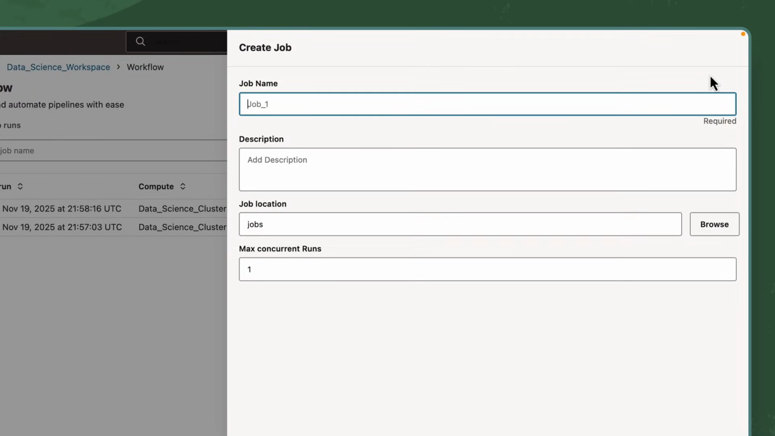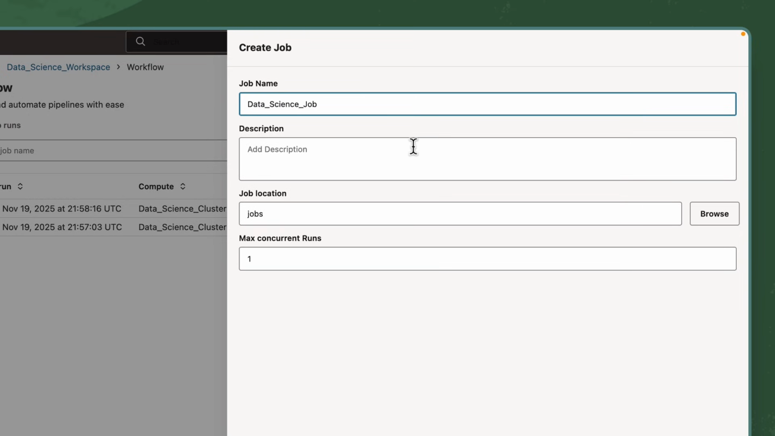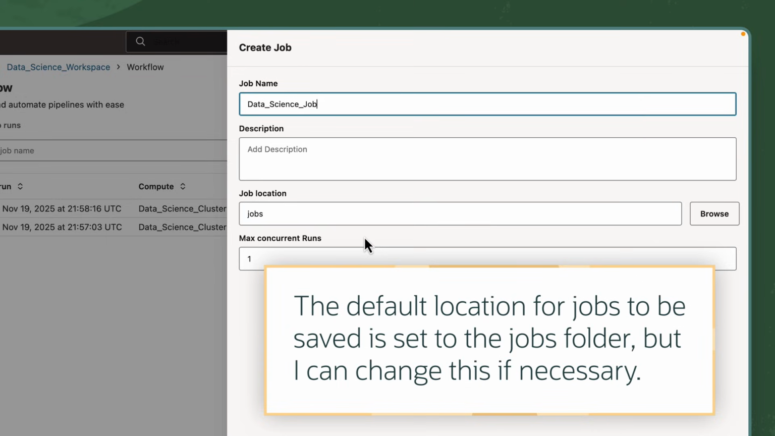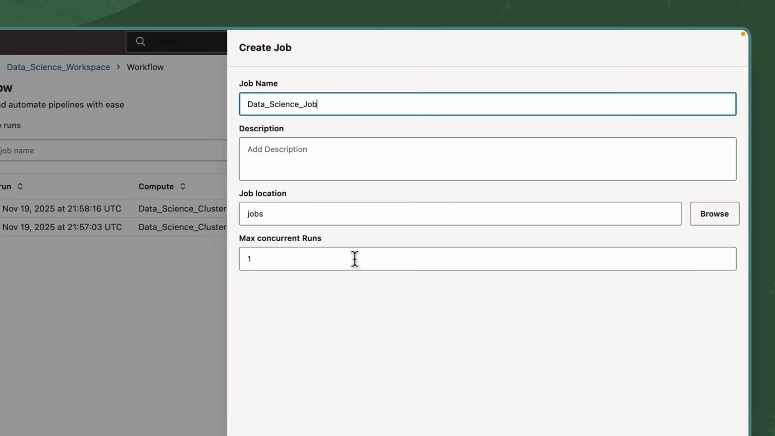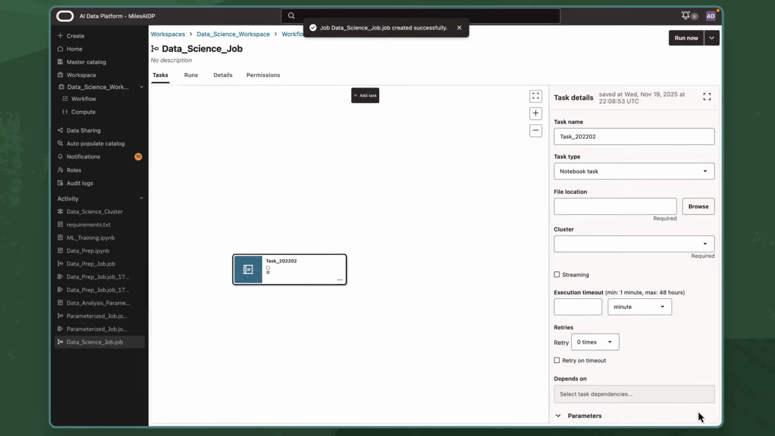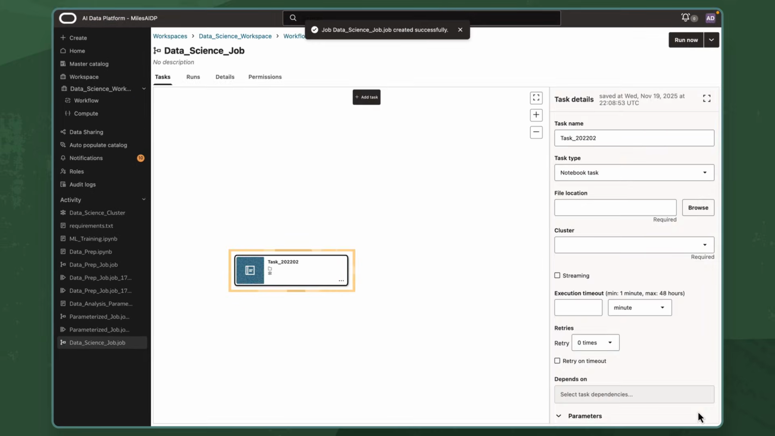A dialog will open allowing me to customize the job. I'll name it and add a description if needed. The default location for jobs to be saved is set to the Jobs folder, but I can change this if necessary. Finally, I can decide how many runs can take place at the same time. I'll leave this set to 1 and select Create. Once saved, I'll see a task automatically populated.